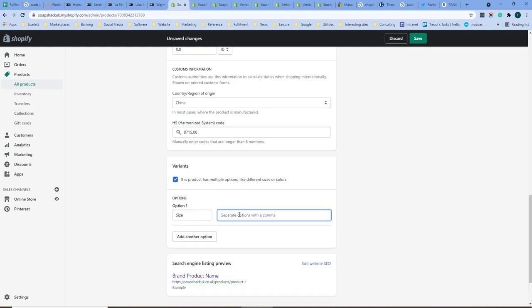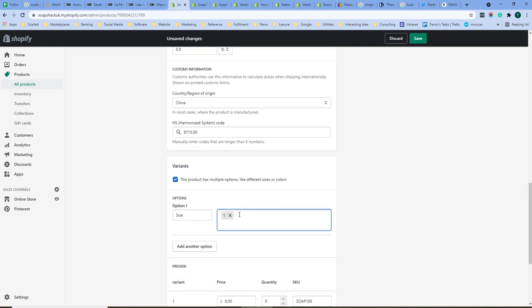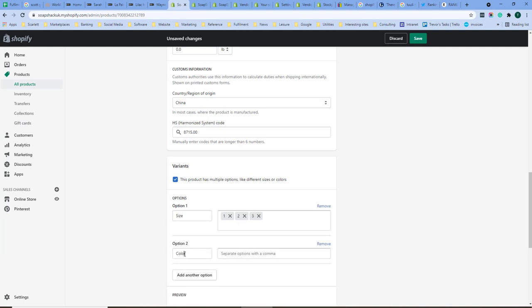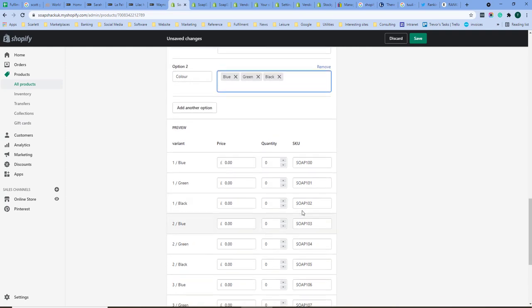So we might choose to variate it by size. So we'd have size 1, I'm pressing return after entering each item, size 2 and size 3. And another item might be the colour. And we can have blue, green and black. This will then create down here the different options. So you have size 1 blue, size 1 green, size 1 black, etc. Each can have a different price and a different quantity and a different SKU. So we'd call that 1 blue, and we'd call this 1 green.